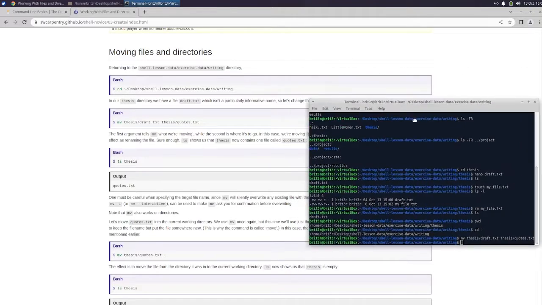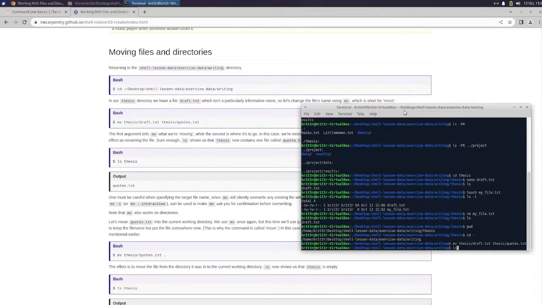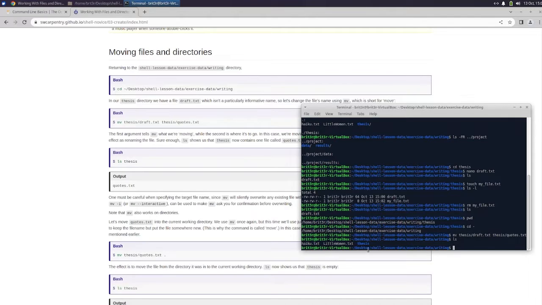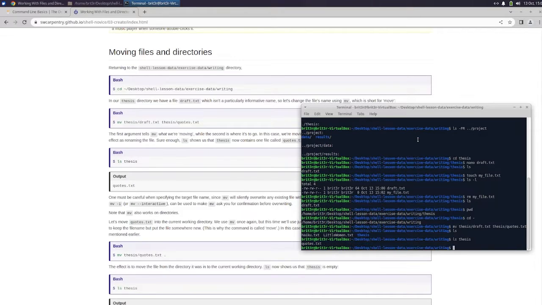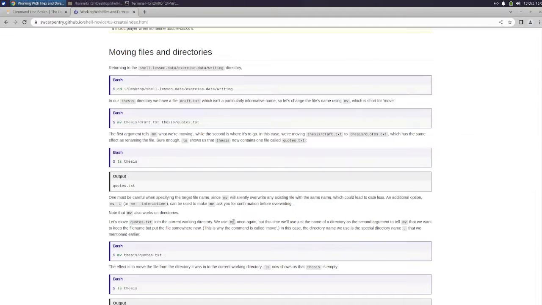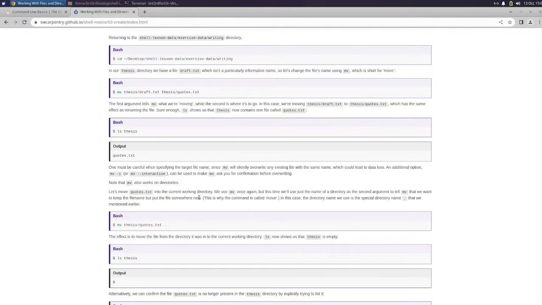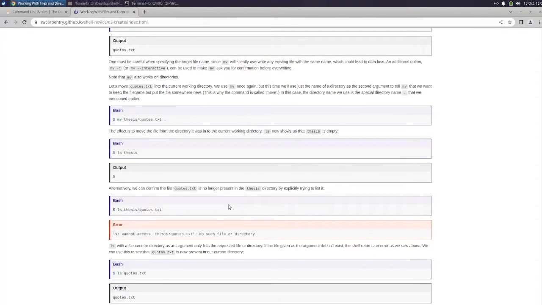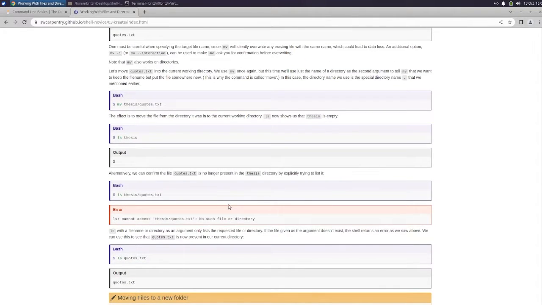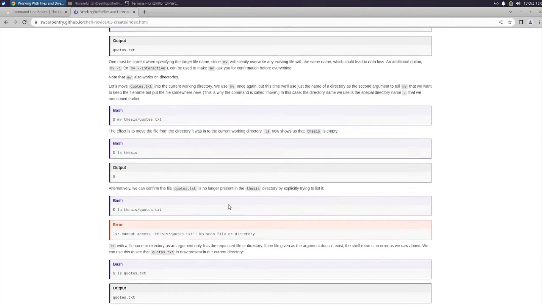Sure enough, ls shows us that thesis now contains one file, quotes.txt, which it does. One must be careful when specifying the target file name, since mv will silently overwrite any existing file with the same name, which could lead to data loss. An additional option, mv -i, or mv interactive, can be used to make mv ask for confirmation before overwriting.